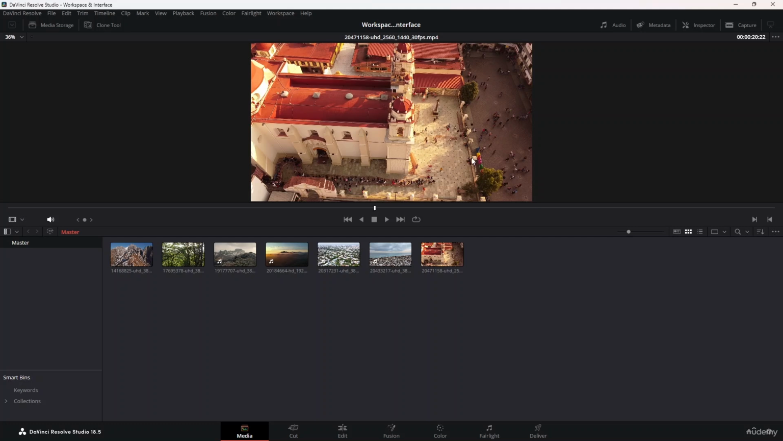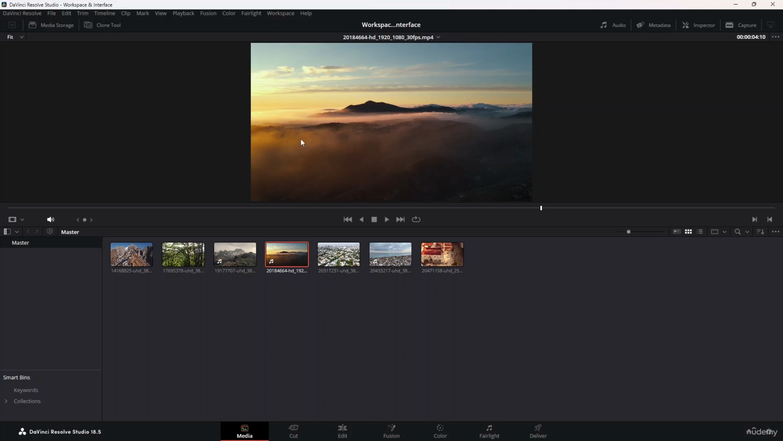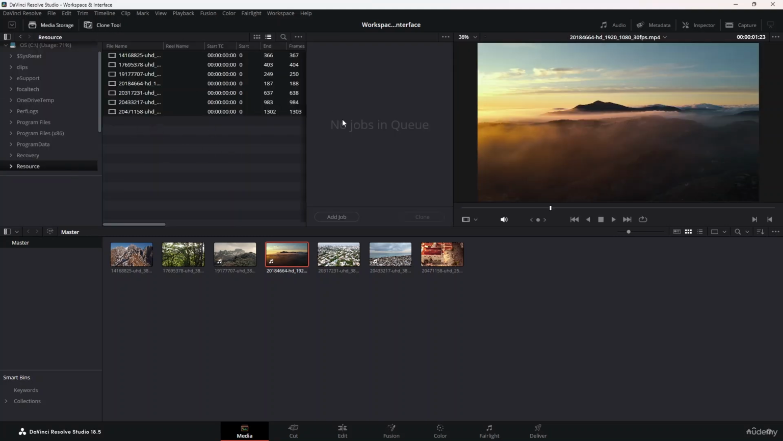It also gives you this player over here, where you'll be able to play any video to see how it works. You can also play it when you hit space. So you also have media storage, the clone tool. This is basically the media storage, and if you want to clone anything, you can also add in a job clone. Well, I'm not going to go through that because it is a bit complex if you're quite new to it.